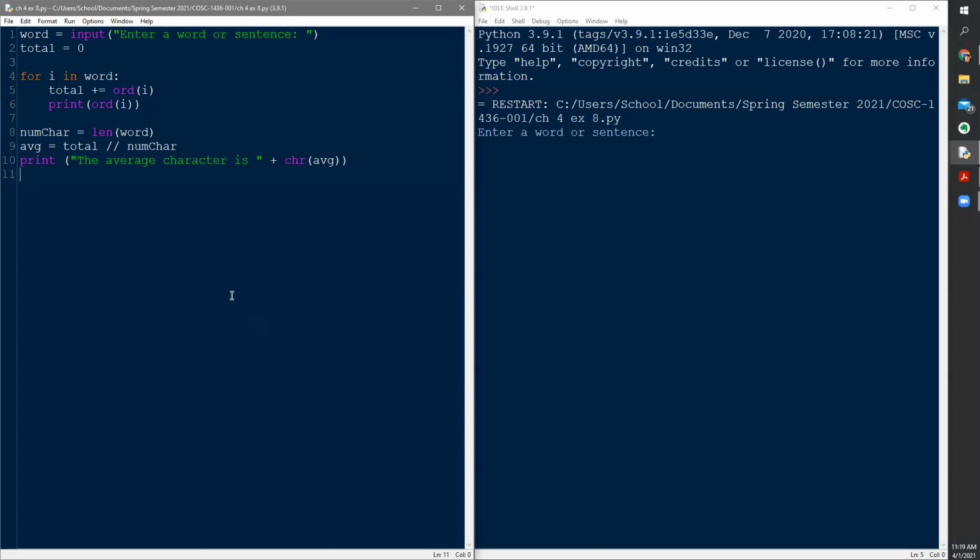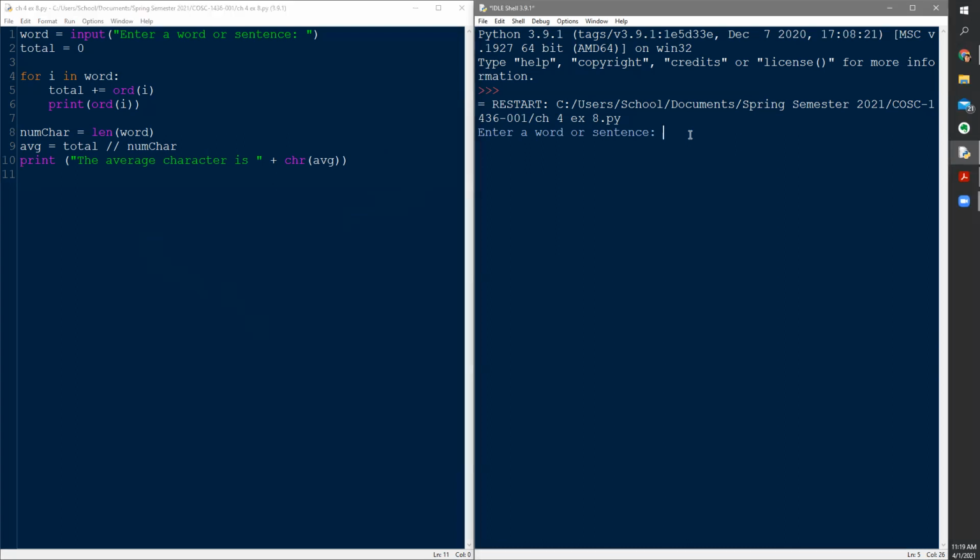Get the word from the user, and for i in word, total plus equal to ordinal value of i, of each character, and print it out. Oh, you did the total there. Yes, that's good. Okay, and average is equal to, and you get the number of characters. That's very good. And then you do the total divided by numchar, and then print out. That's absolutely correct. That's what I wanted you to do. Brandon, let's, yeah.